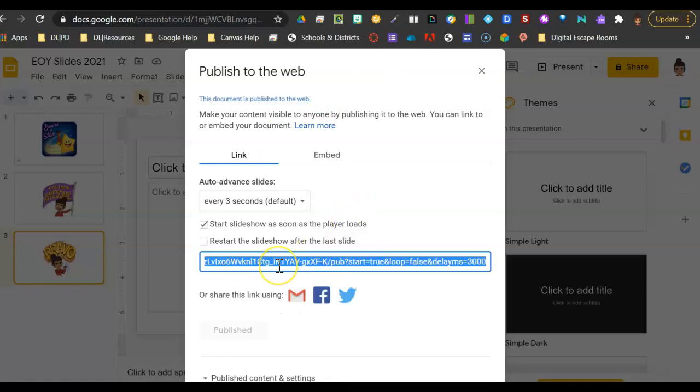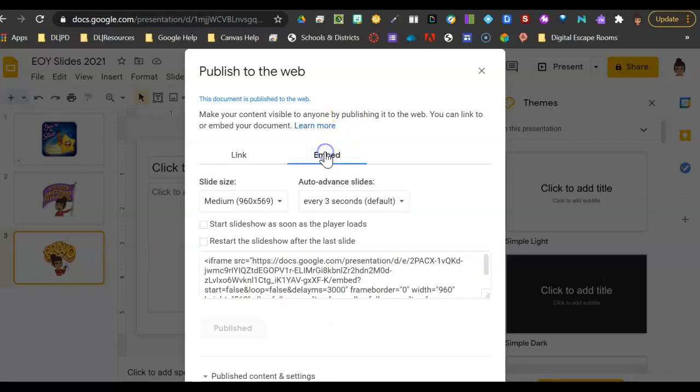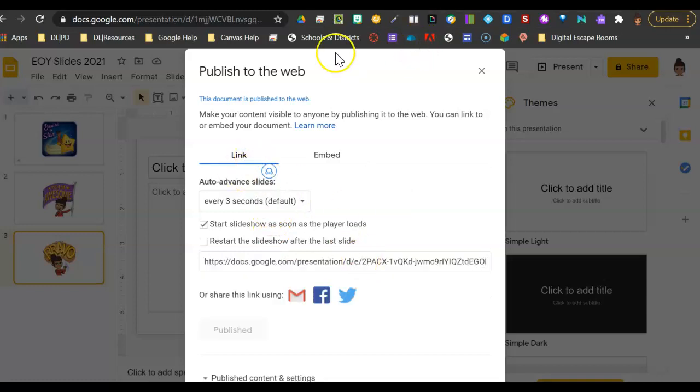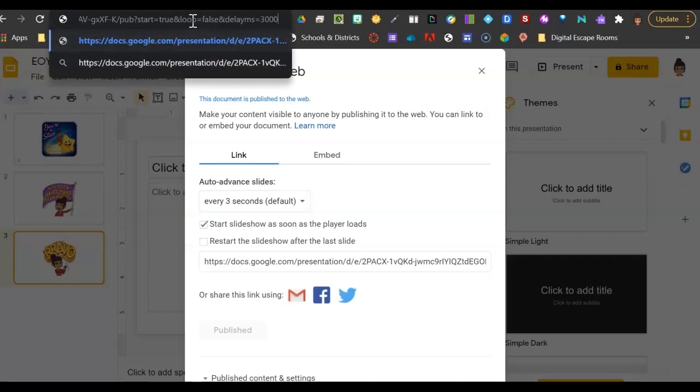Then you get a fun little link that you can copy. You can share it using your Gmail or whatever else you need. You can also embed it if you have a website and you want to embed the video into your website, you can do that as well. But then when I go up here and I paste my website.